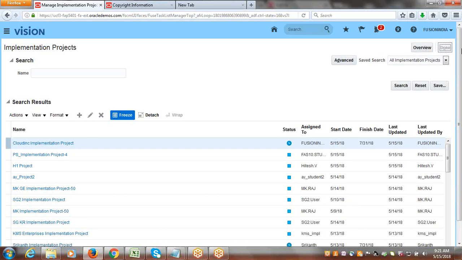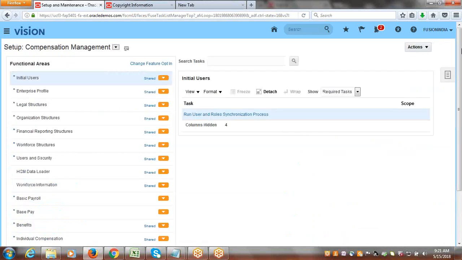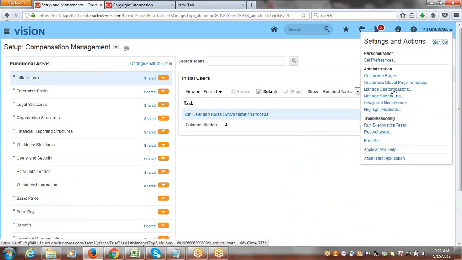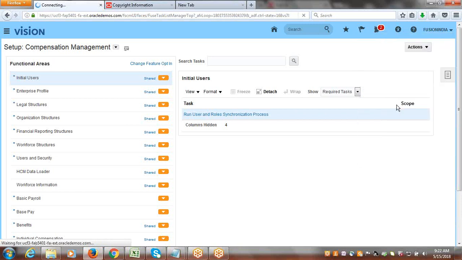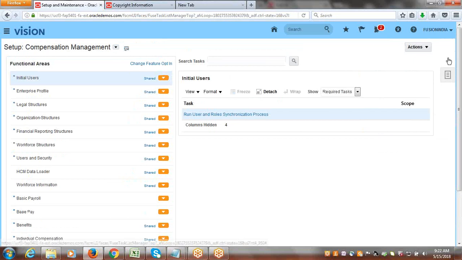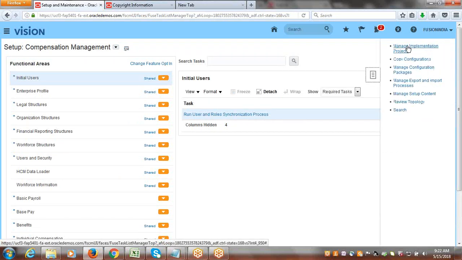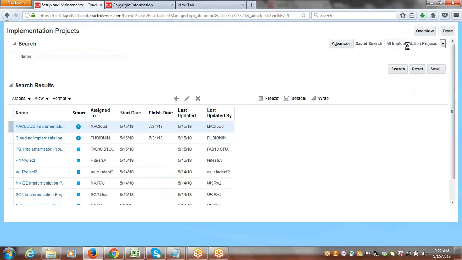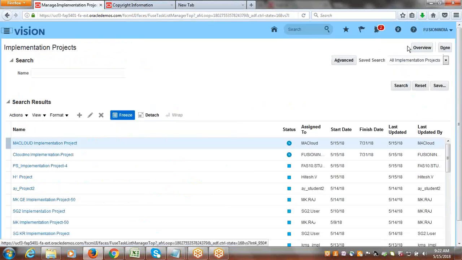So we created the project. I am just coming out from that page. Now I want to go to the project. You have to log into the instance and follow the same process. Click on setup and maintenance. You can go to task list. You can click on manage implementation projects. Then you can see your project.